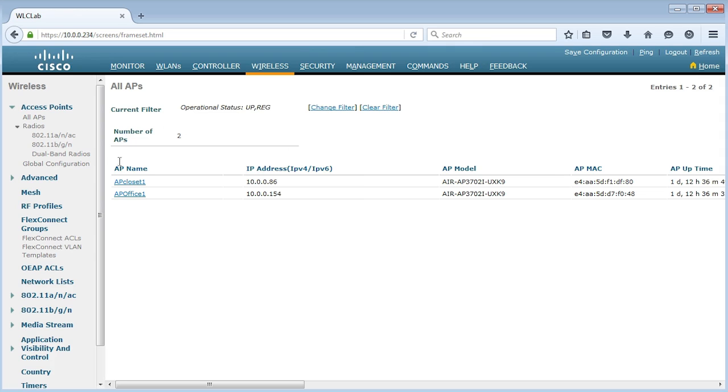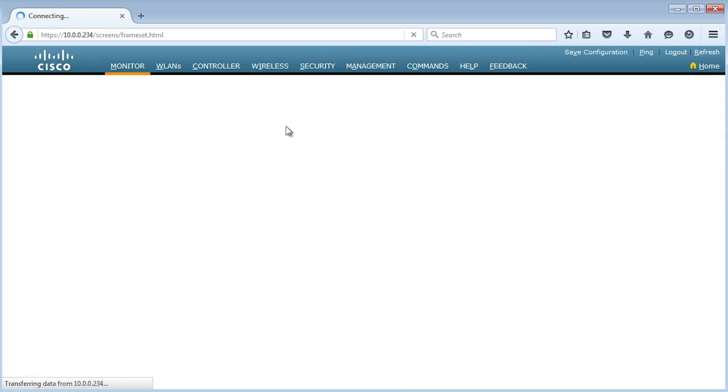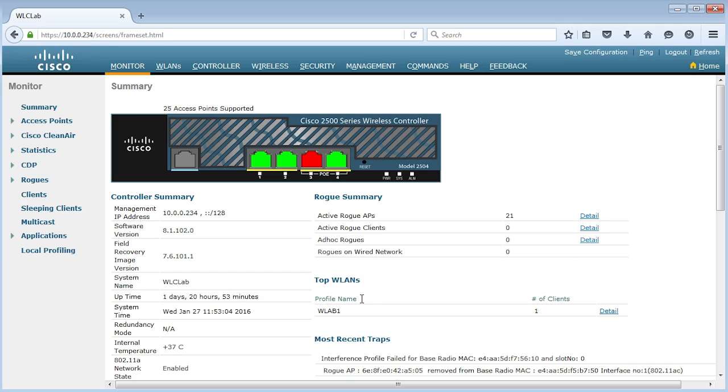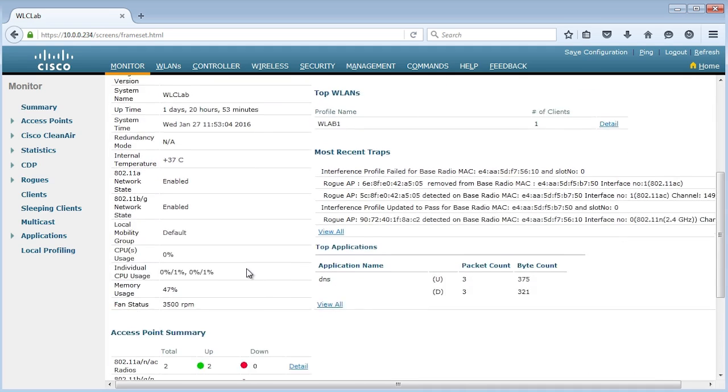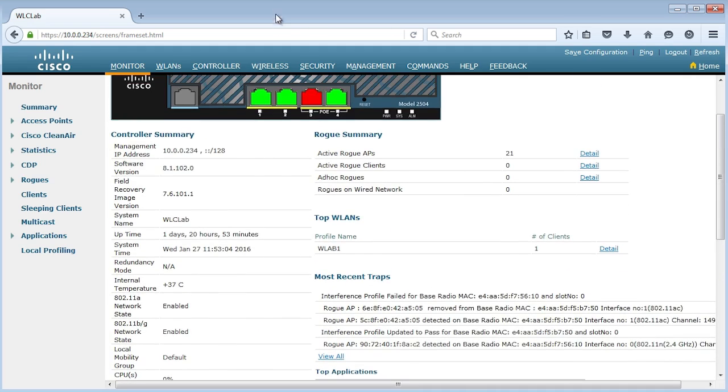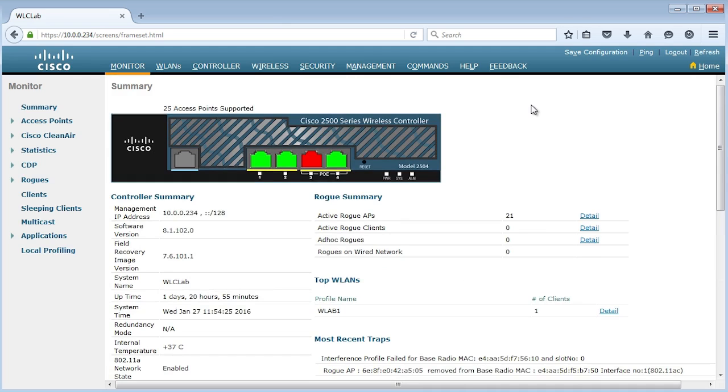So in my environment here, I can click on monitor. We can see I'm at the monitor page. We can look at this configuration. I see I have 25 different access points I can use. We have a software version, field, recovery, top VLANs. Okay, so we can see a lot of information here at the monitor area, but I can always get back to my dashboard by clicking on home.